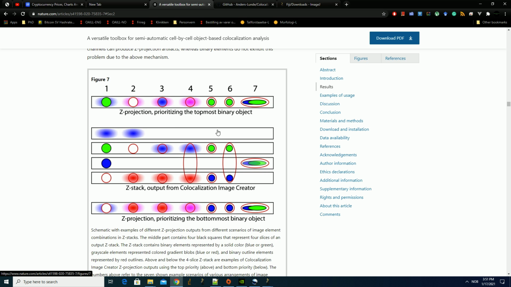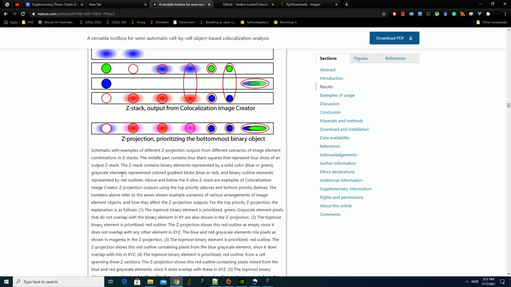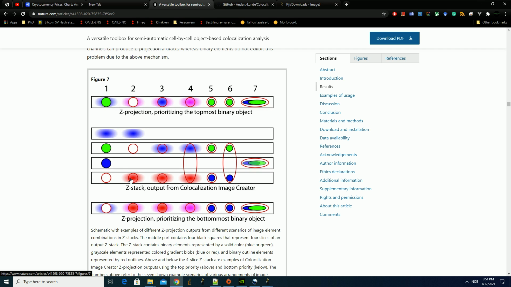So you can study this figure and see some different cases and different rules, which are also described in the text. But the general rule is that only the topmost or bottommost binary object will be displayed, and the grayscale output will never be prioritized if there is another binary object overlapping it, even if it's not topmost, because the grayscale signals don't have a clear definition of whether this is actually a signal or not. It's just to help you sometimes.